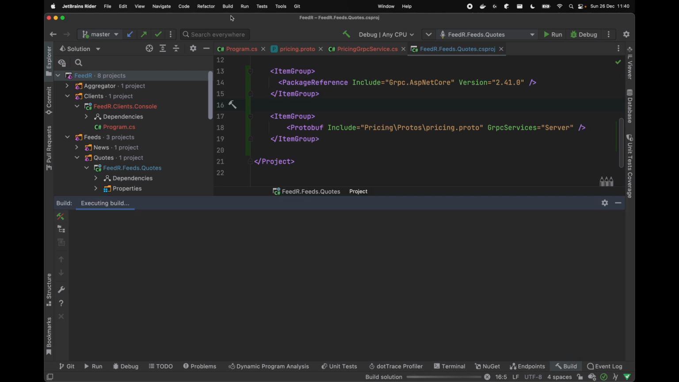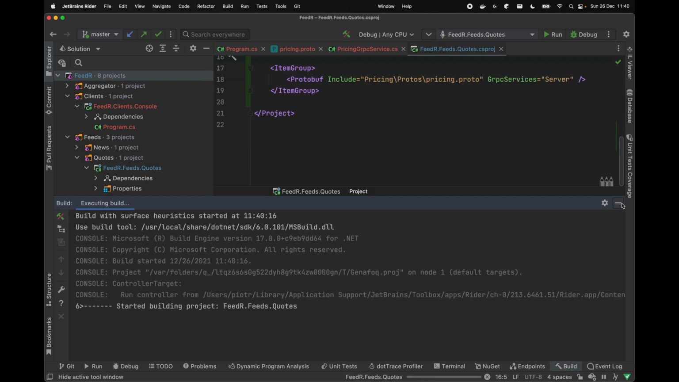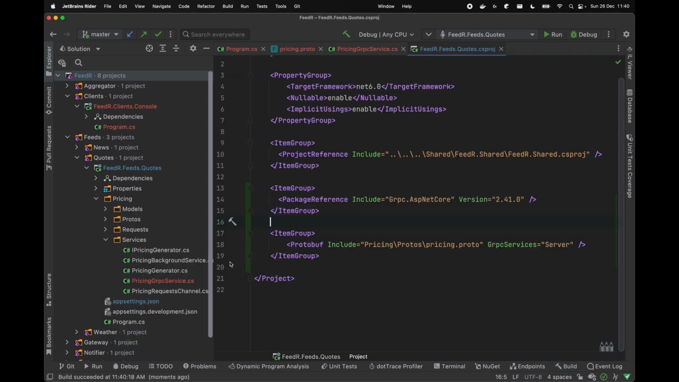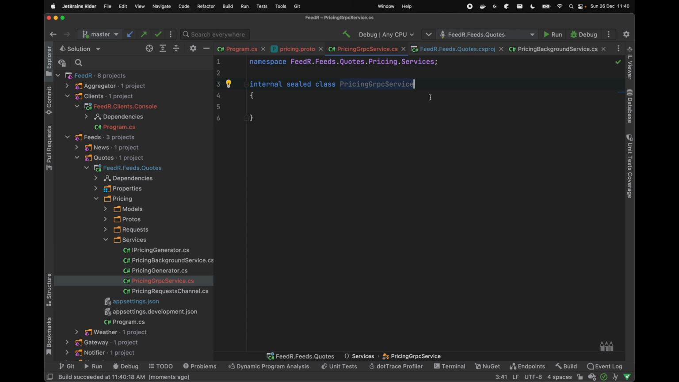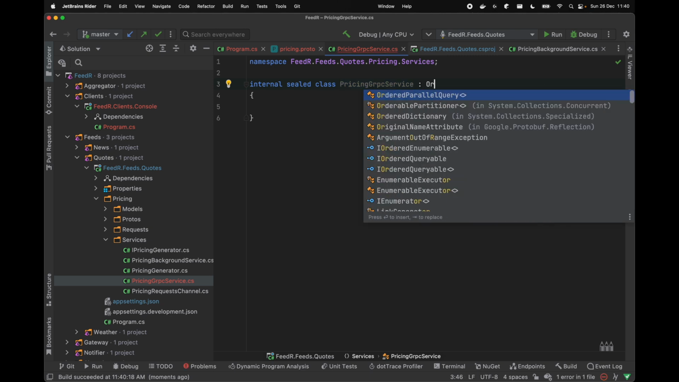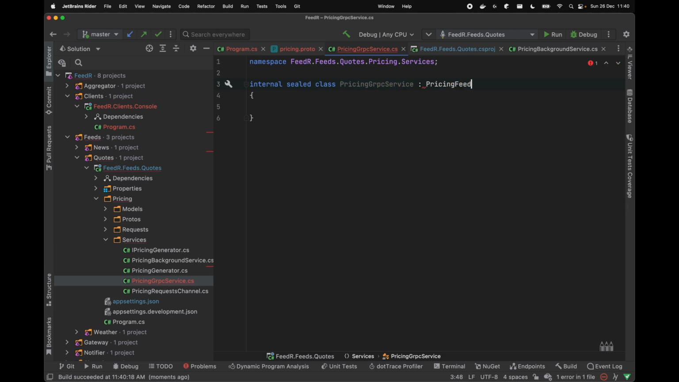And now let's try to rebuild our app and let's see what happens. So if we rebuild it, and if we jump back into our background service, into our gRPC service, what I can try to do now is something like derive from this pricing feed, as you can see here, and then the pricing feed base.